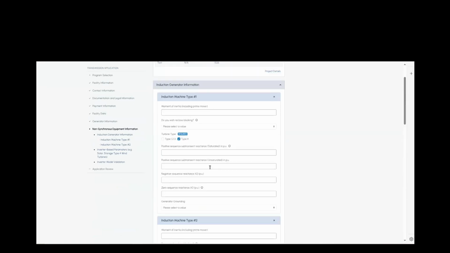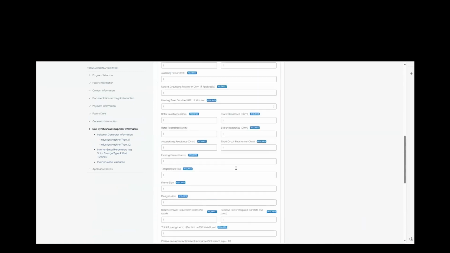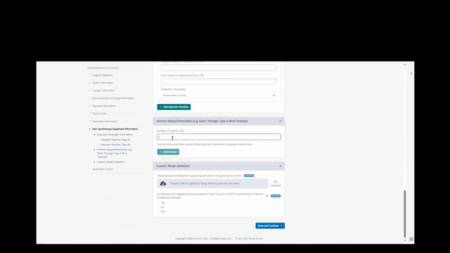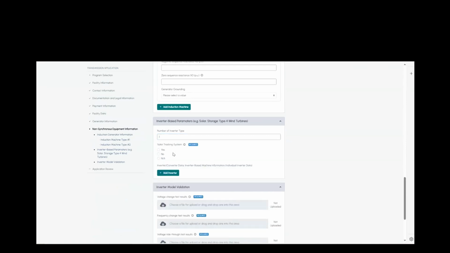We'll go back up to the first one. Okay, so if you're just selecting the type 4, you don't need to fill anything else out in this box. You just need to come down here to the inverter type. You must enter at least one. And then it's going to ask you, do you have a solar tracking system? No. Go ahead and add your inverter.